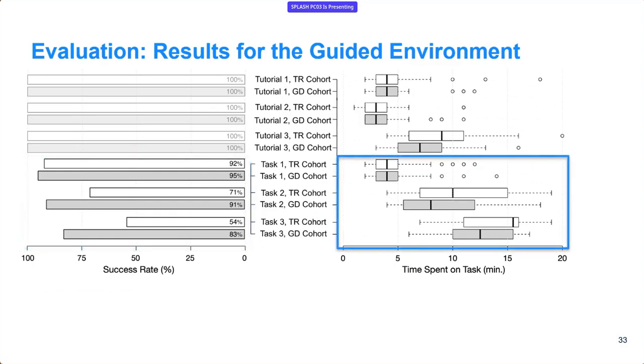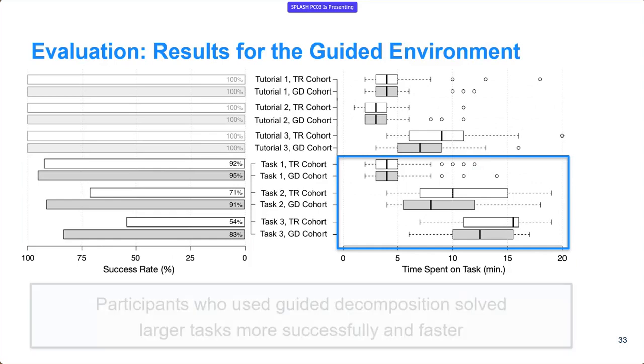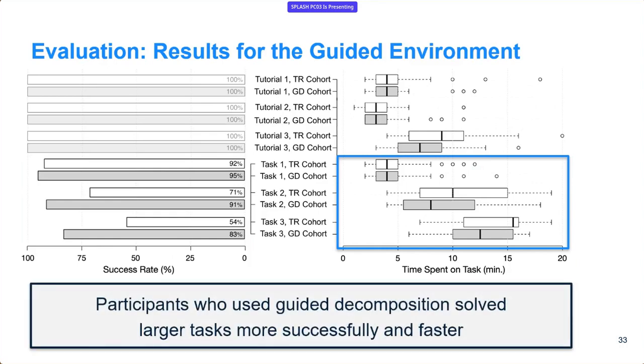And on the right side, we see box plots of how much time participants spent on each task and each tutorial. While the results aren't as drastic and immediately obvious, we still see that the times are within the same ballpark, somewhat shorter, and especially, and that was a concern we also had, not much longer, since you could argue that more decomposition takes longer to think or reason about. But we found actually the opposite, that the time spent on these tasks was shorter for our environment. So we conclude that guided decomposition made them solve tasks faster and more successfully.